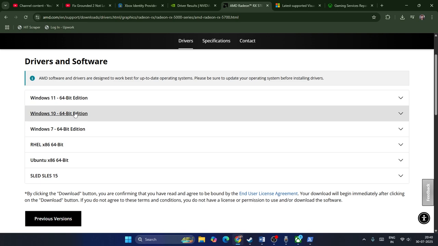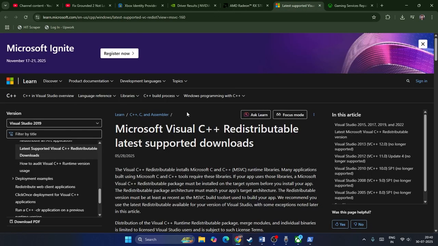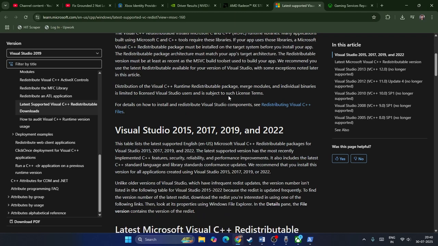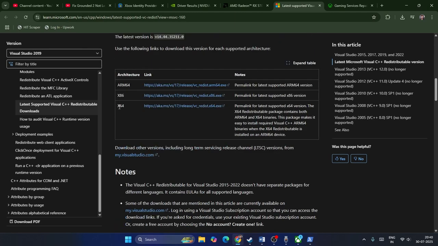Next one, we need to try installing the Microsoft Visual C++. So that link also I'll be providing in the video description. So go to this particular page. Now, if the system is based on x64, download this one. And if the system is based on x86, you have to download this one and we have to install it.